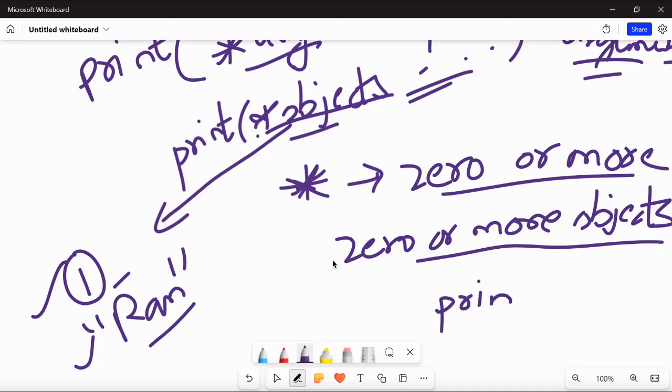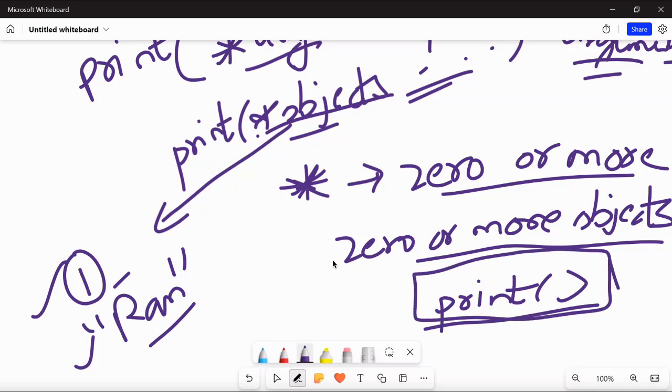With this interpretation, if I write it like this on the screen, is this correct or incorrect Python code? It's correct because you can pass 0, right? Yes, that is possible. So it is correct.